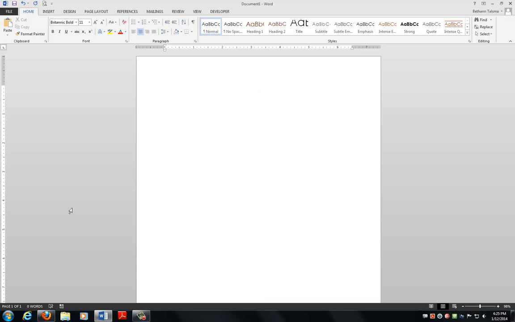I didn't select anything because I haven't typed anything. You can change the font before you type, and then if you do it after you type, you have to select what you want to change. So we haven't finished. We've got to change the size to 72.